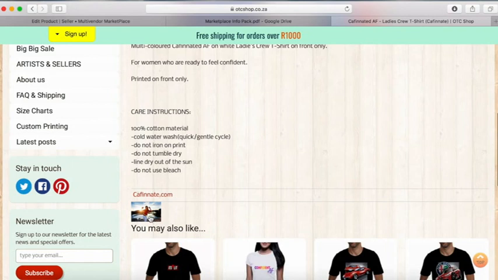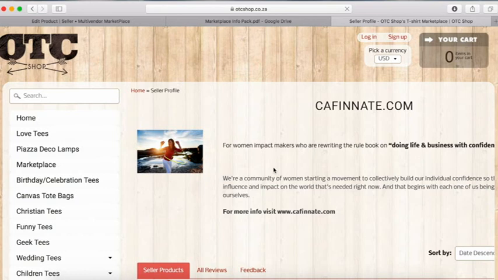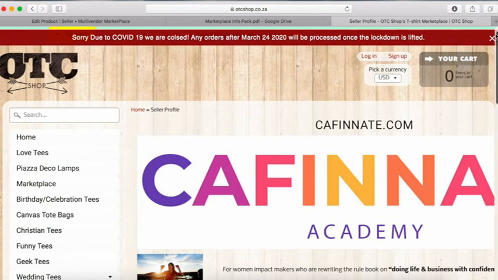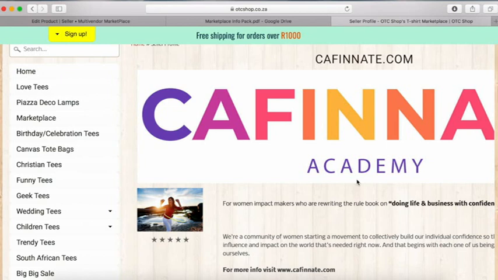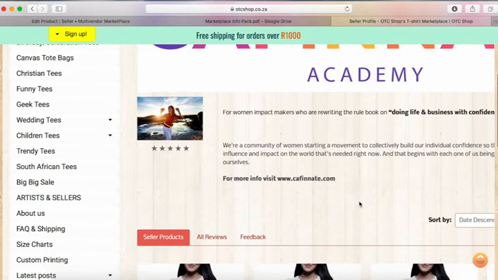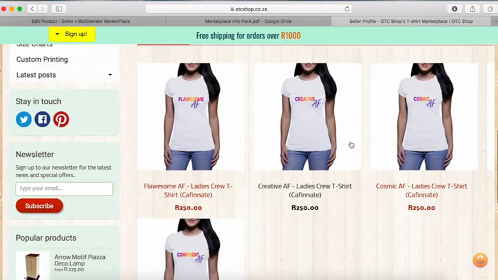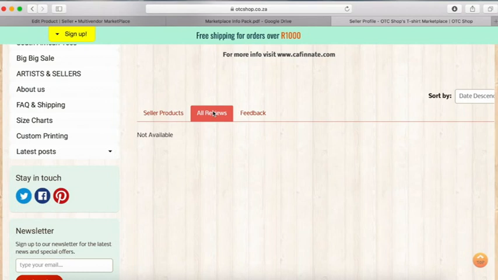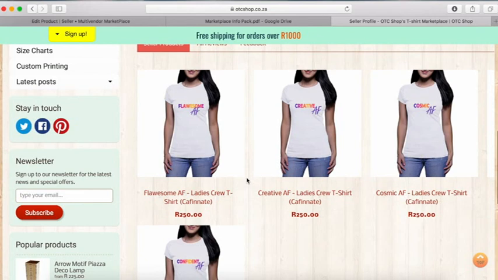Now, she also has a picture here, which is in your seller profile. You can add your own banner, with your own picture there. And then you can put a little information about what yours is, what your whole thing is about. And then below, she's got all of our pictures here. And reviews are not available, and feedback. So there you go.